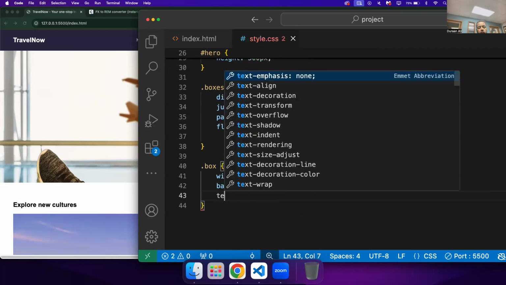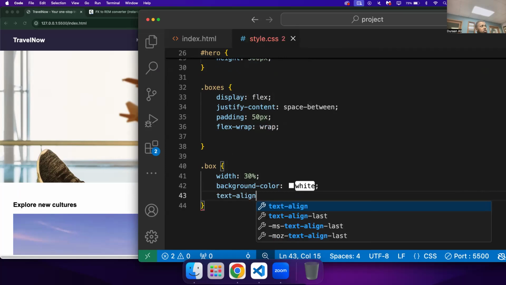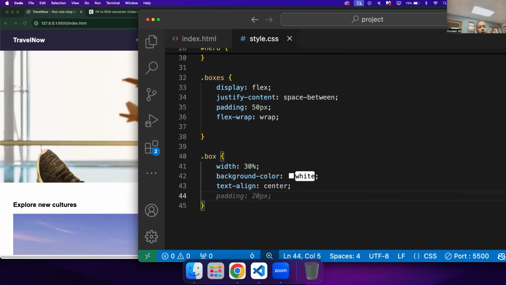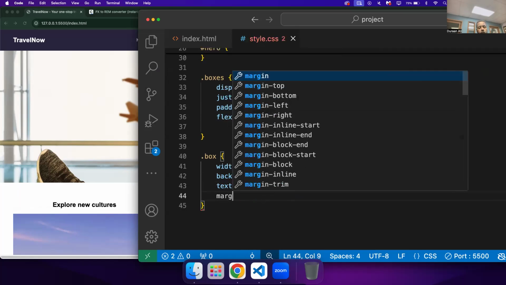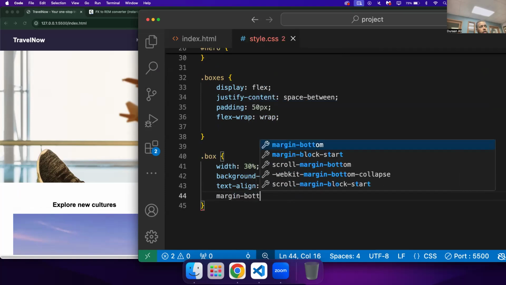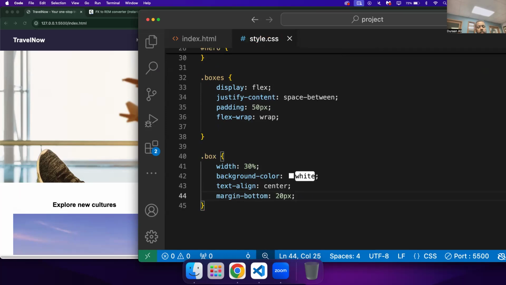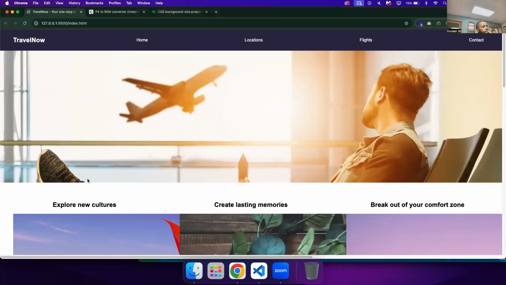Let's add a text align. Text align is just going to move the text into the middle. Text align center. And then let's add some margin at the bottom. So it's going to add a little space at the bottom of the box. Let's add actually more here. Let's add 50 pixels. Okay.